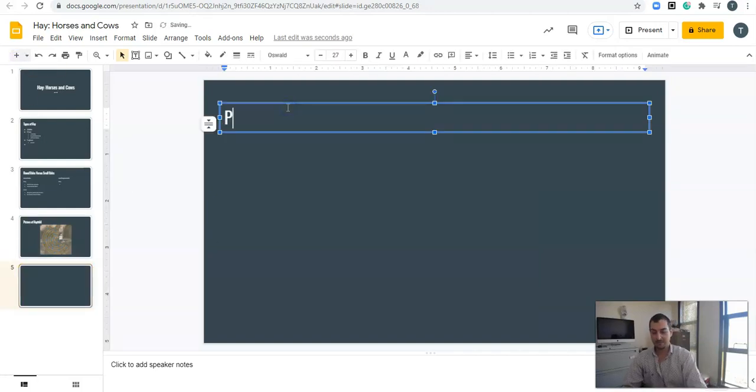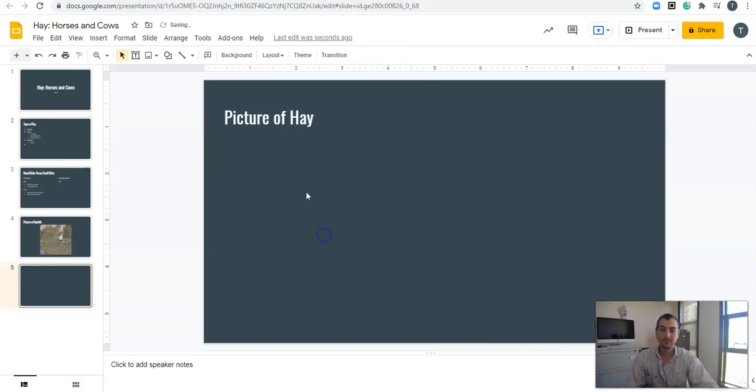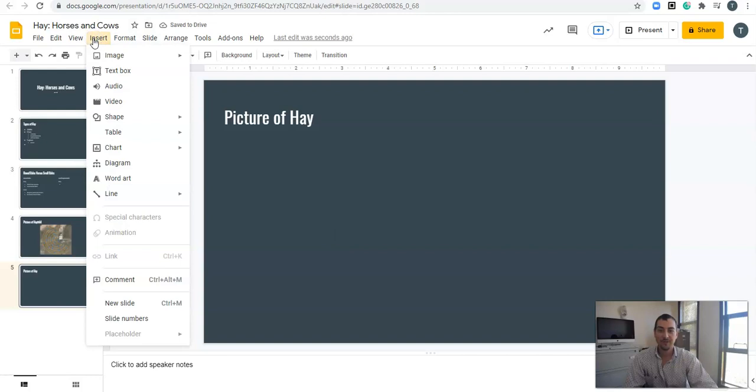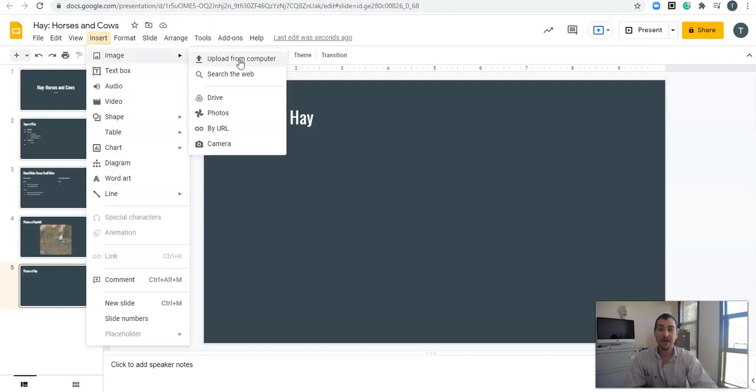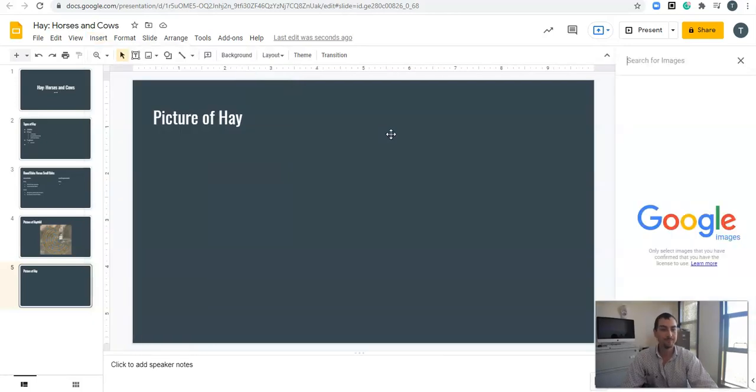Now we're going to say maybe we're going to do a picture of hay. So I want to go ahead and insert a picture of hay, only this time I want to search the web. And as you can see down here, you can do other aspects like look it up on Google Drive, on your photos, by URL, camera. These operate in a lot of the same ways as the two that we're showing you up here. So we're going to go ahead and search the web though. So what it does is it pulls up this Google Images box over here.